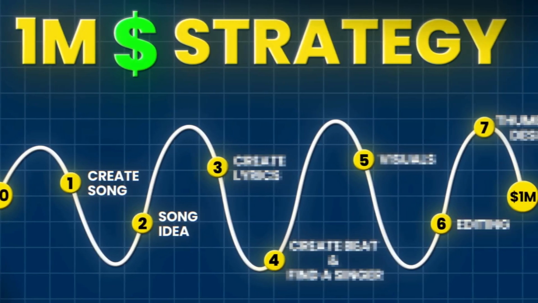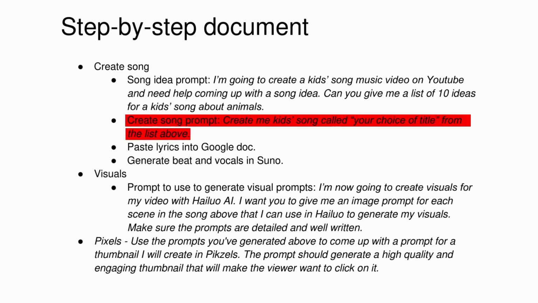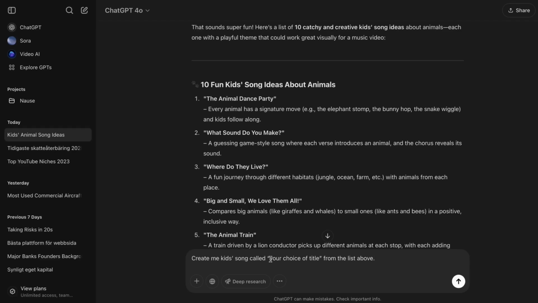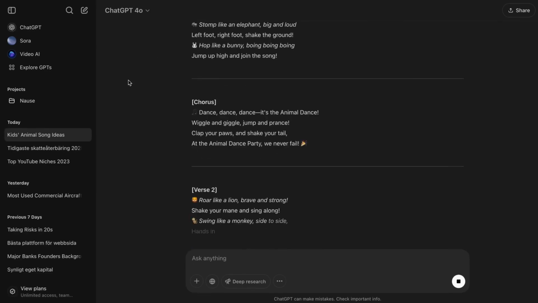Next, we need to create the lyrics for the song. To do this, you want to copy the second prompt in the document and paste it into ChatGPT. Now, as you can see here, I've left out a bracket that you're going to need to fill in with the name of the song that you choose. So I'll just fill in this box with The Animal Dance Party. Then I'm going to hit generate, and ChatGPT is going to create the lyrics for our song.